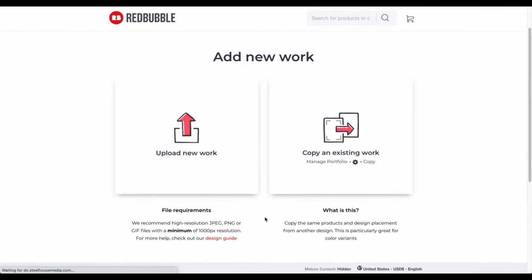I should also mention the file requirements. It says we recommend high resolution JPEG, PNG, or GIF files with a minimum of 1000 px resolution. For more help, check out our design guide. So I do recommend looking at the file requirements to see what resolution and file type you need. Once you have this down, you can add the new work for Redbubble. So I'm going to click on this right now.